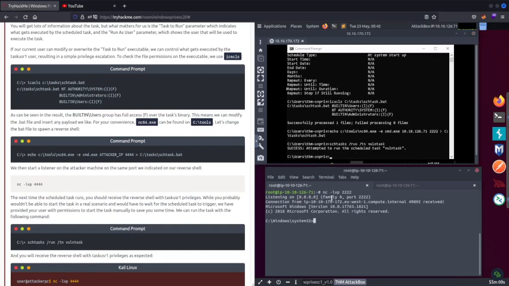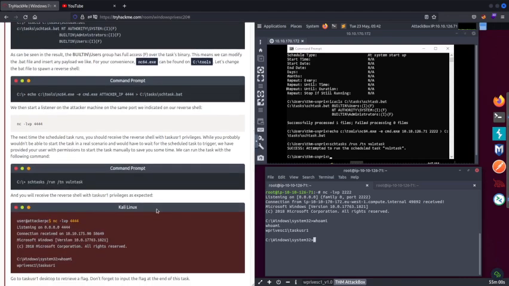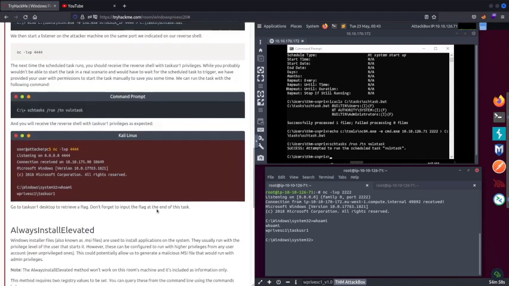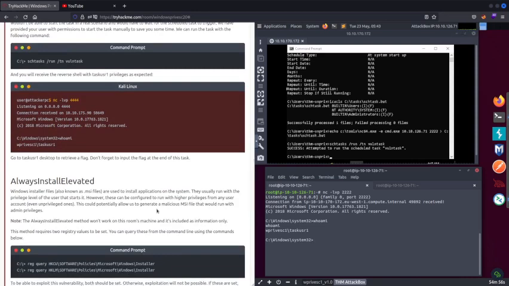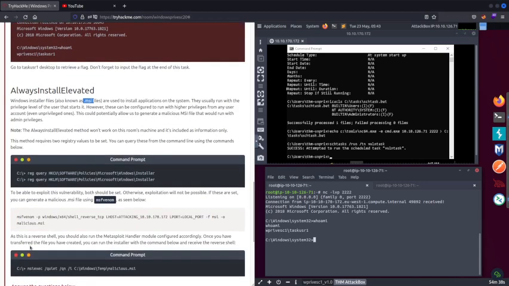So we can do whoami. So we are the task user. Now there is another way to elevate the privilege. We can see we have the MSI file. We can generate this payload from MSFvenom, then we can get a reverse shell.